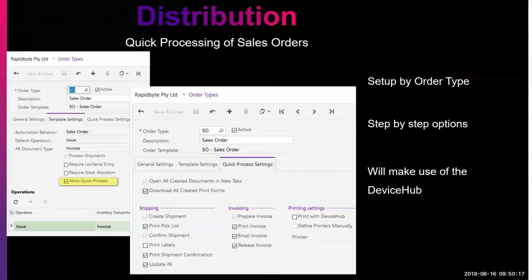At the order type level, in the order type definition, you can say, I want to allow quick processing. Then you can say what you want as a default for the quick processing. There are some general settings at the top which say open all created documents in new tabs. So if you initiate quick processing for a particular order, it will open up the pick list in a tab, and a shipment combination in a tab, or an invoice in a tab. It'll also download order created print forms, so they're all downloaded automatically for you.